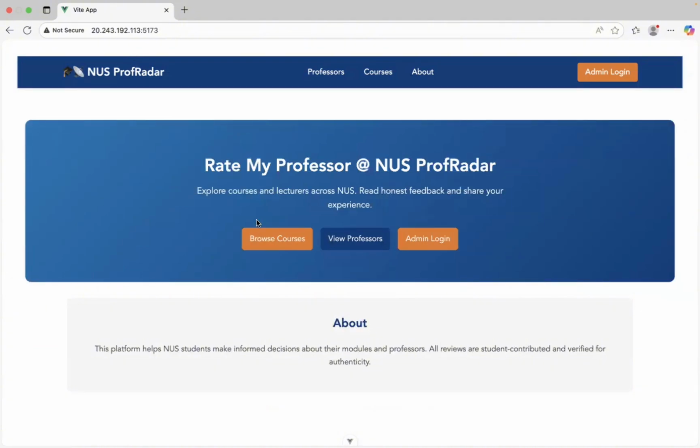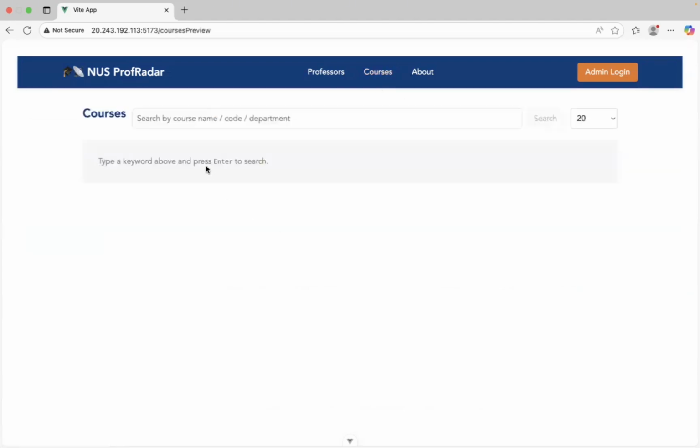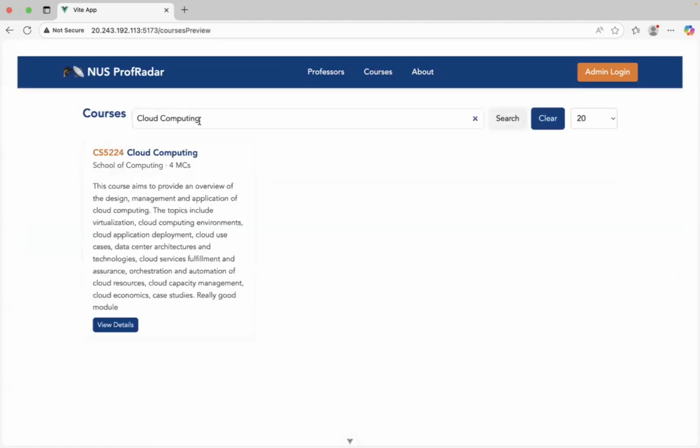As a student, if you want to find more about the course, you can click the Browse Courses button here, or simply use the course option on the navigation bar. Both of these will direct you to the same search page where you can search the course by its name, code, or department. For example, I want to learn more about cloud computing, and I key in cloud computing and click search, the result will automatically appear. Alternatively, if I already know the code of this course, in this case CS5224, you can also key in there and click search. The same result will appear.